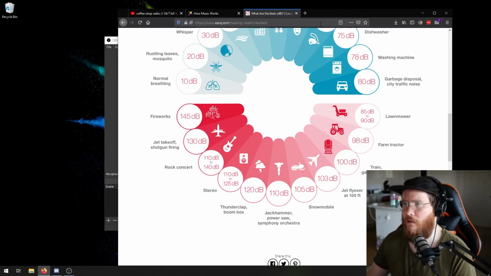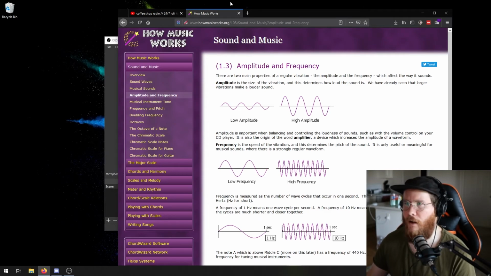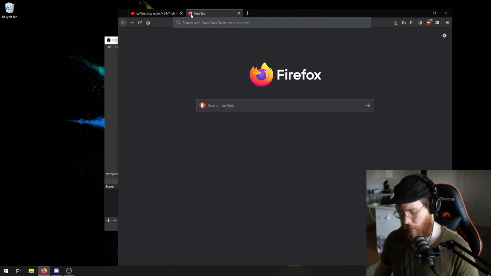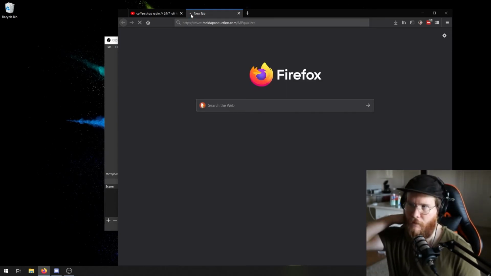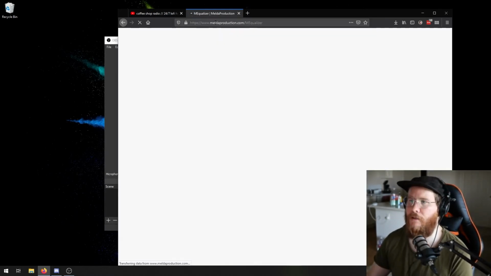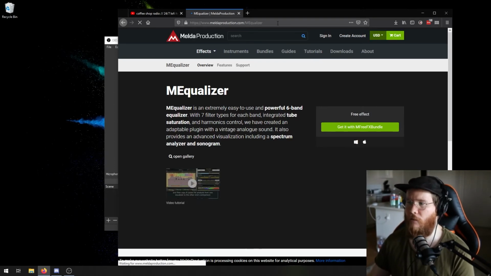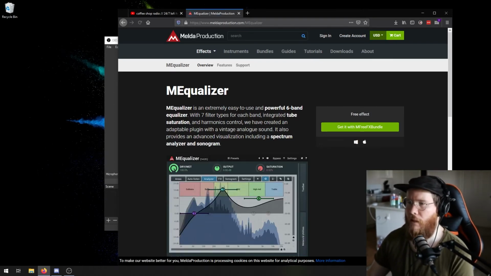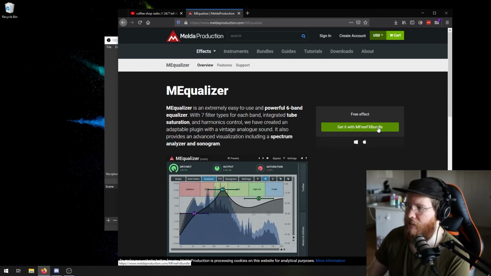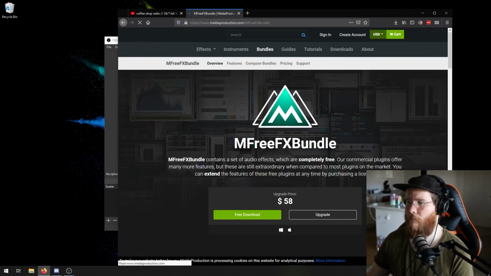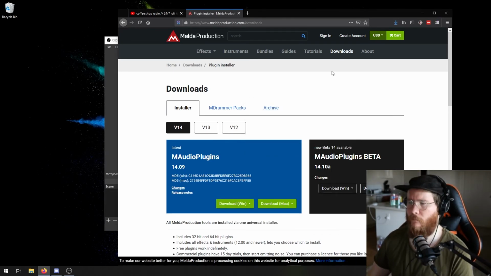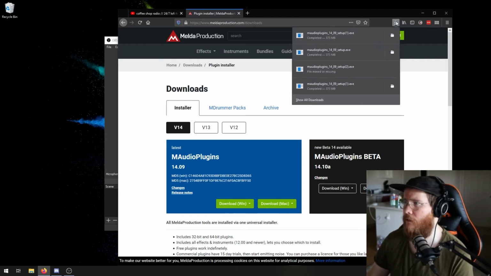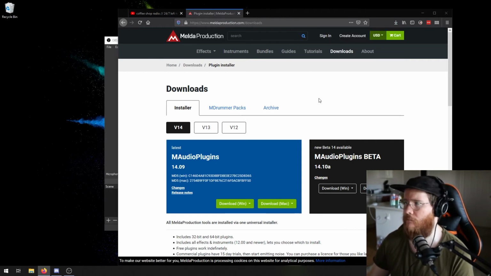So to get there, let's open up your browser and go to, you can search for Equalizer. I'll put a link in the description, but it's meldaproduction.com/Mequalizer. And it's a free app. You just click get it free here, and then free download, and click your platform, cloud download. Then when it's finished downloading, you can go ahead and click and open the installer.